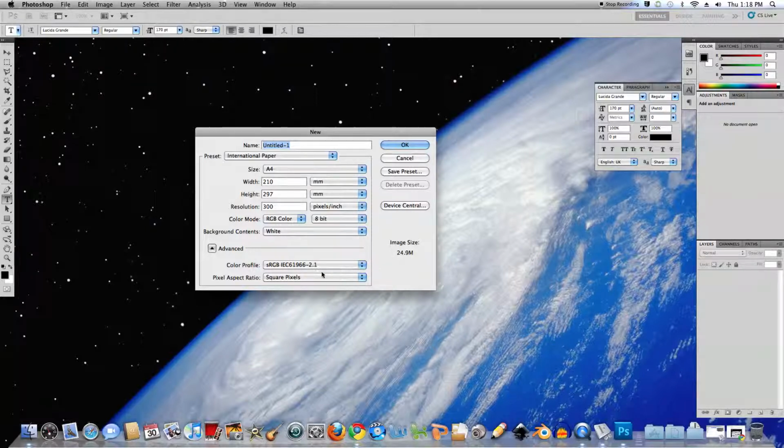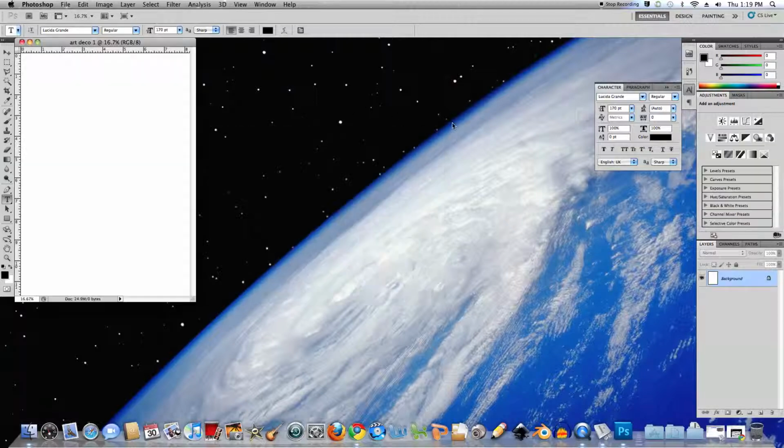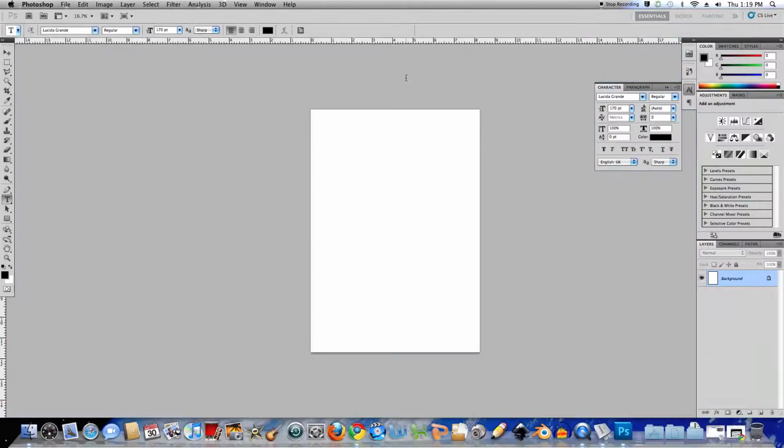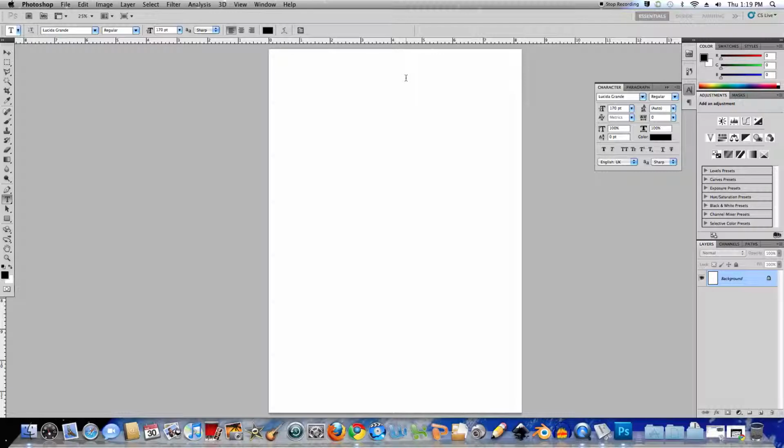The color profile will translate and look at the differences between the color on the screen as to what's going to come out of the printer and make adjustments accordingly, or the printer will make the adjustments accordingly. So I'll call this Art Deco 1. I'm going to do 3 Art Deco tutorials. I'll click OK, and a new document will pop up. I'll now hit F on the keyboard to maximize my screen space, and Control plus to make my image larger.